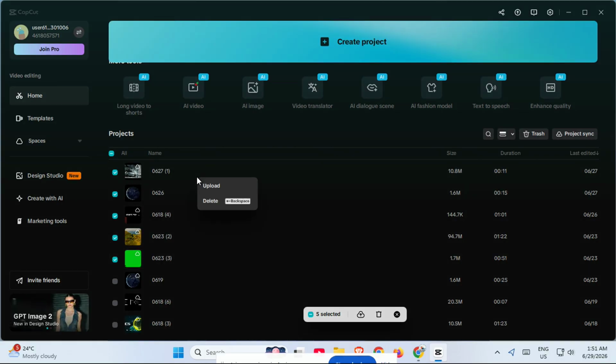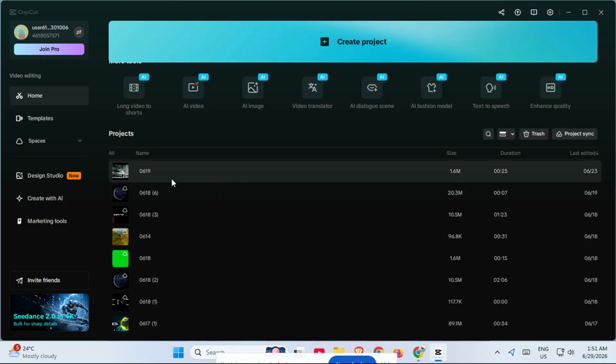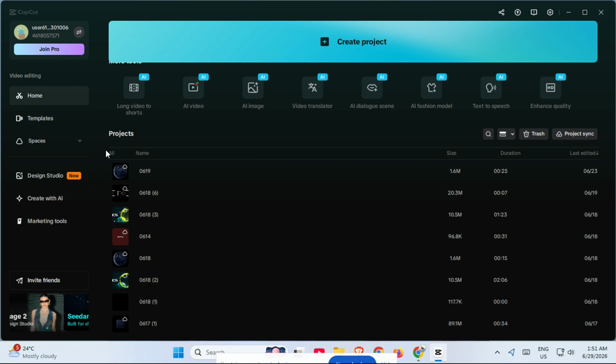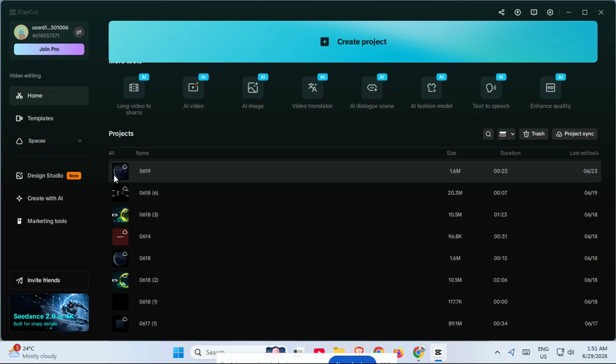At this point, the selected projects will be moved out of your main draft list, which helps keep your CapCut workspace much cleaner and easier to manage. If you ever need to recover them later, you may be able to check the trash or deleted items area, depending on how CapCut is set up on your device.